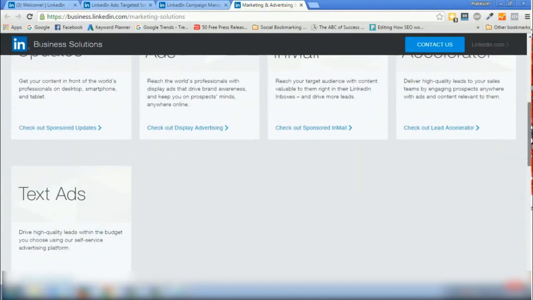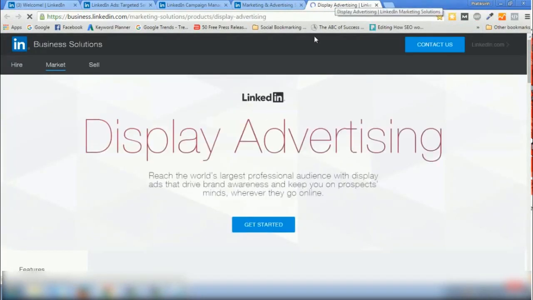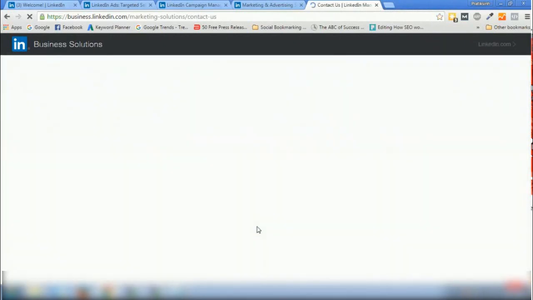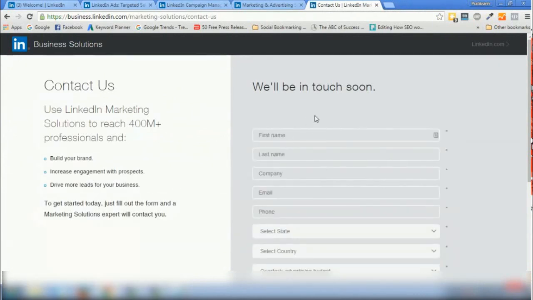Now let's see why only 2 options are available instead of in total 5 options. So let's just click on this one, display ads. So if I click on display ads and open it in a new tab, it will give me an option like this where it says get started. So as soon as I click on get started, it will open up like this. We will be in touch soon.